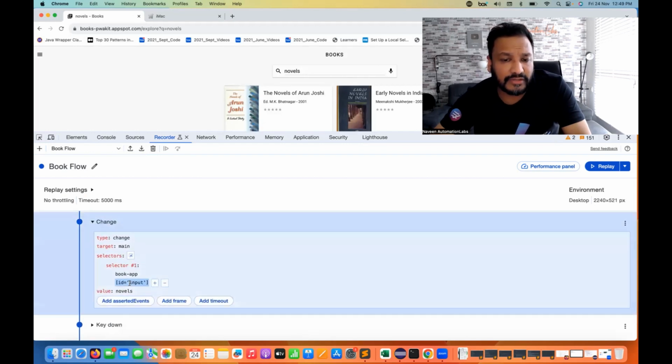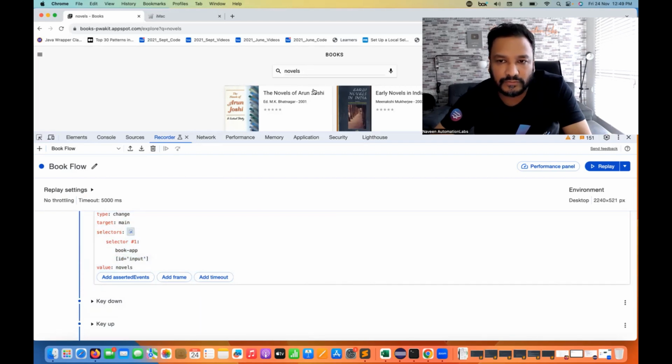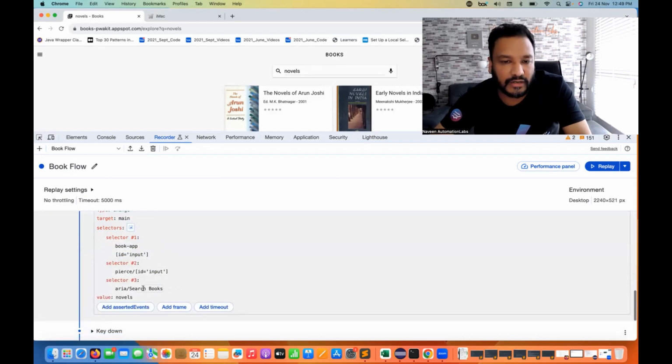ID equal to input, it's actually using it. This is selector number one, which is showing here. This is, I think, a CSS selector. If you really want to add more selectors, you can add them there as well. Okay, and then let's say this selector is not working at all. You can just inspect this particular selector again. See, I'm inspecting it, and then it got added here. And then it's saying selector number three, on the basis of aria search books, meaning on the basis of the accessibility selector, it is actually using it.